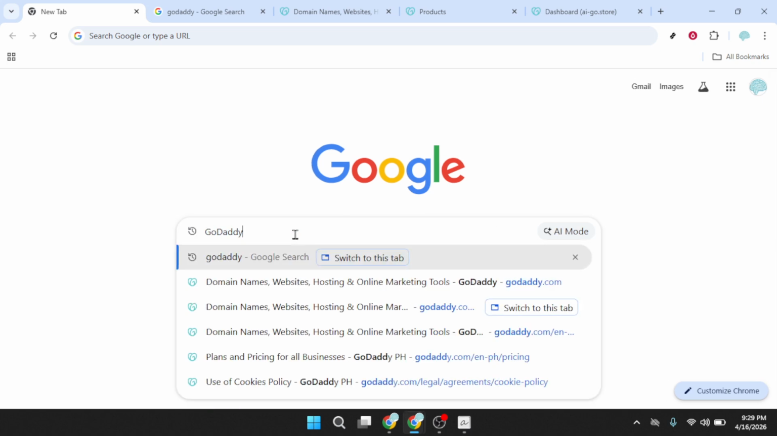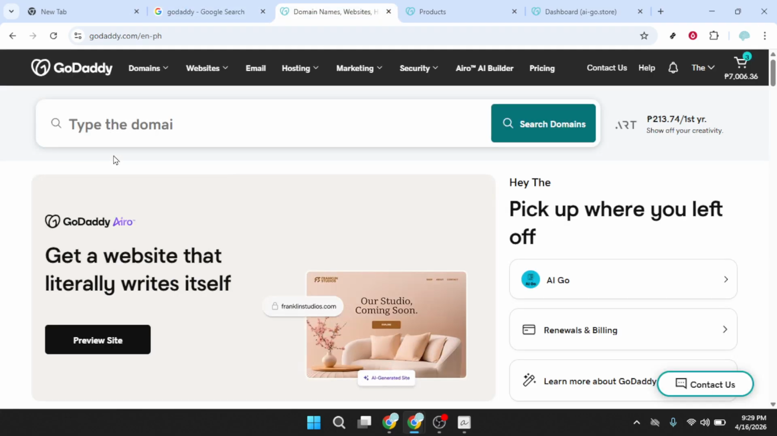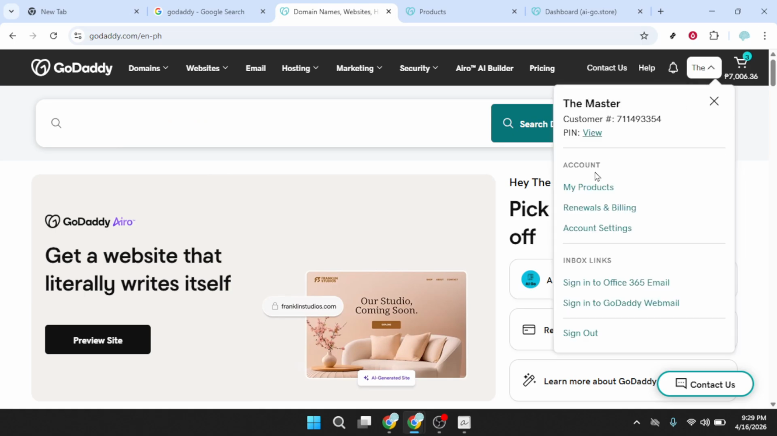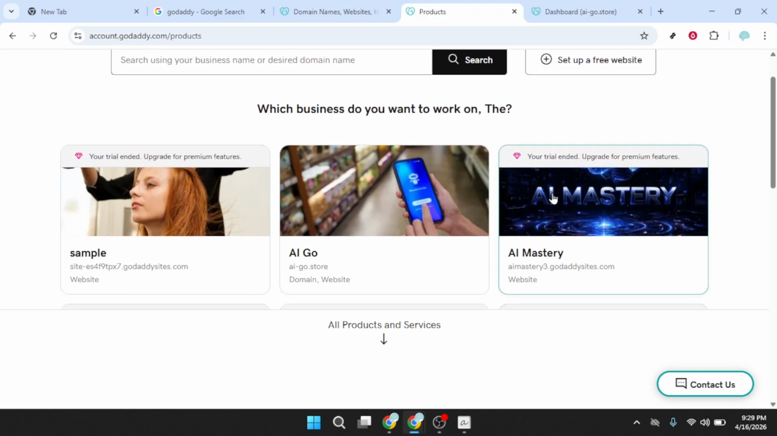Type GoDaddy and open the official GoDaddy website. Sign into your account with your usual credentials. Once you're in, look to the top right and click your account name to open the account menu. From there, choose My Products. This takes you to a list of everything associated with your account.